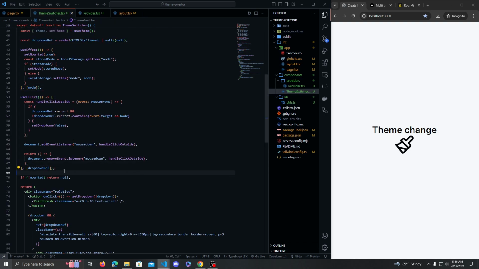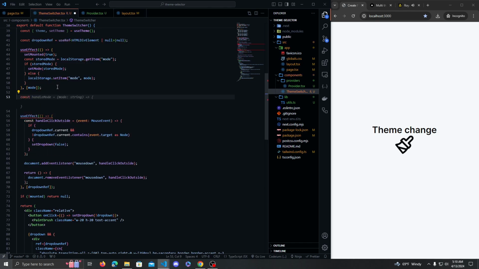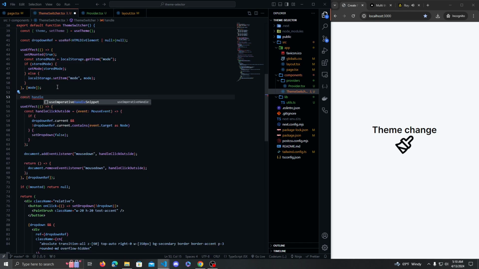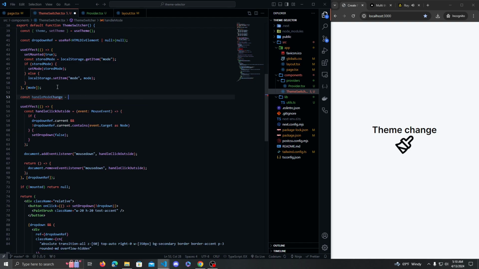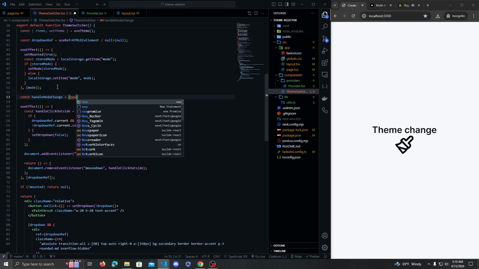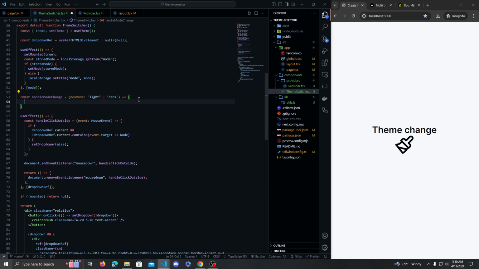So below this useEffect, I'm going to create a new arrow function, handleModeChange, which is going to take in a newMode, light or dark. And we're going to explicitly say that, because it can only be light or dark for the new mode.